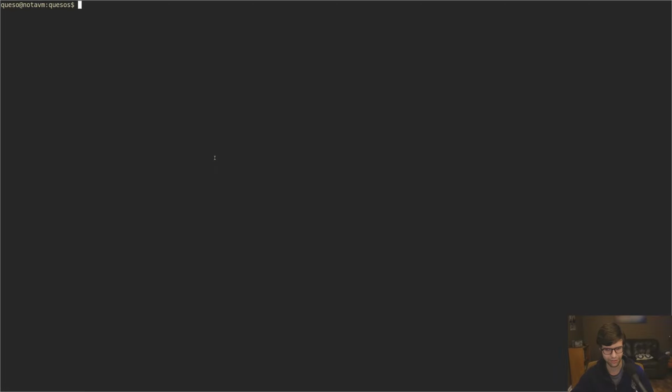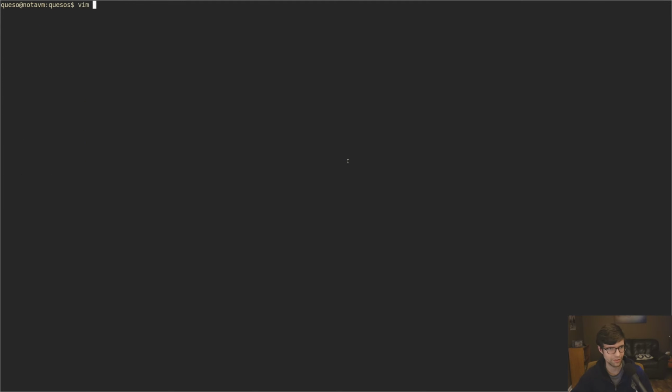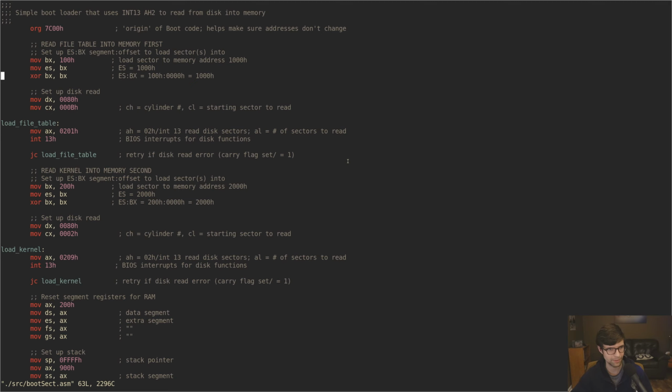Okay, so other things are either starting on the calculator or changing the drive number to not be hard coded into 80. So what I can do is the same thing, just to make sure everywhere I have 80. That's where we're using the drive number pretty much, which is the boot sector, the kernel, print file table, and file ops. That's not too bad. So there's not too much to change still. All right, but let's do that. Let's change to actually do a good implementation of the drive number, not hard coding 80.